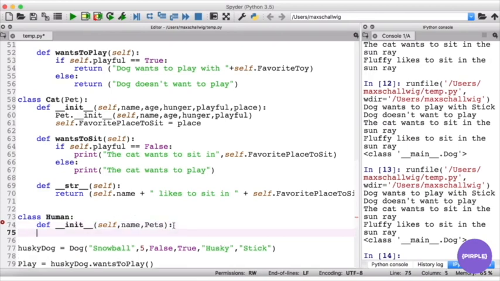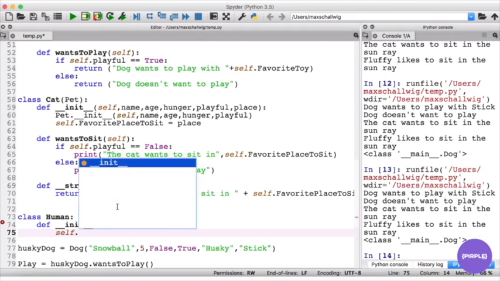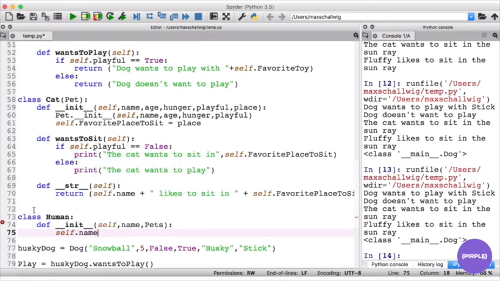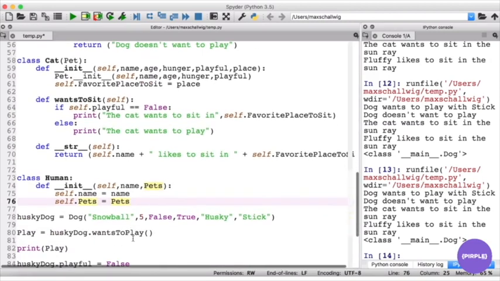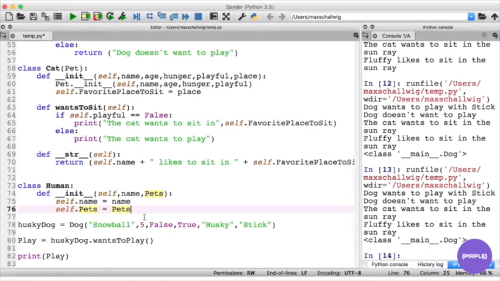And what we're going to do is make self.name equal to the name that we put in here in the initializer, and self.pets is going to be equal to the pets that we put in here. The name we're going to put in the form of a string, and the pets we're going to put in the form of an array.